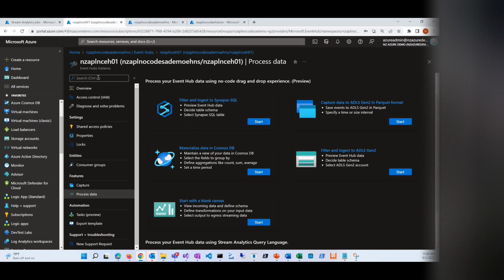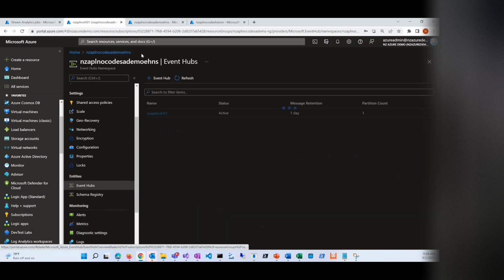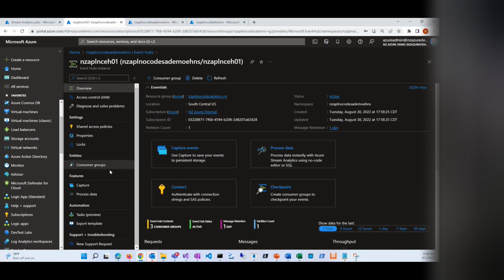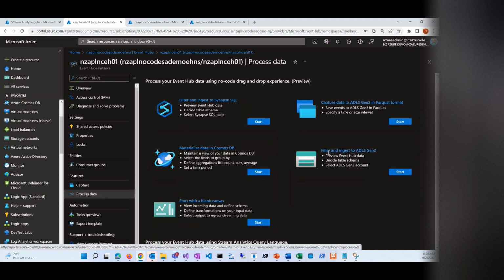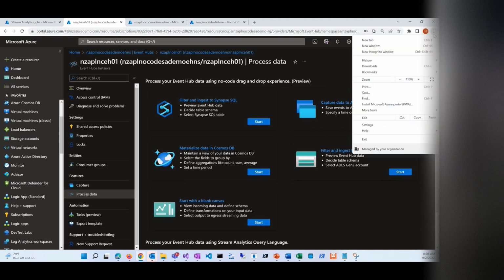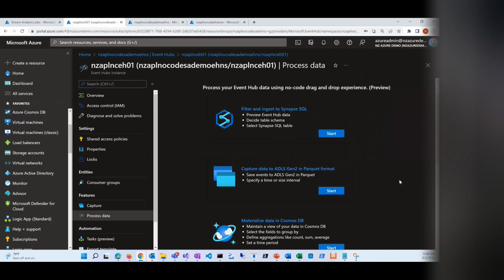So you go into the Event Hub namespaces. I have already created a namespace, and I have an Event Hub there. In that Event Hub, you have to click on Process data, and that's where you will see different options. Okay, you want to process this data in the Event Hub. And by the way, let me just increase the font size a little bit.